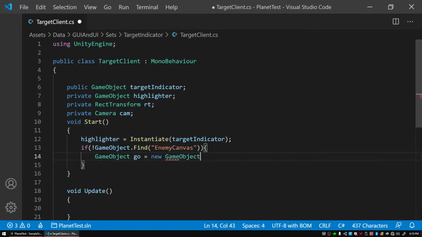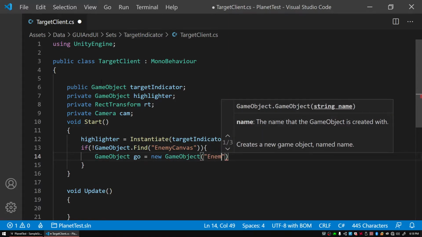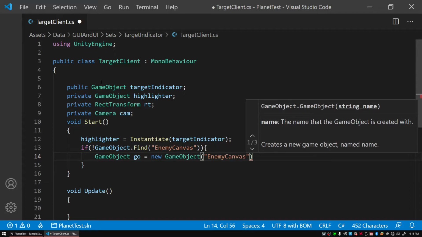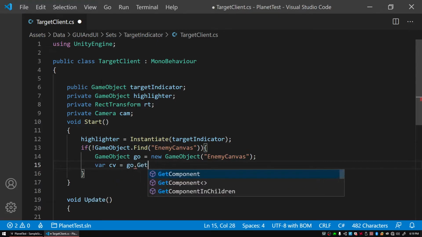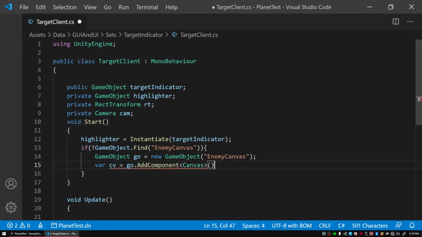So we'll go GameObject go equals new GameObject, and we'll call it enemy canvas. So this is if we didn't find it, we're going to create a new canvas. Then we're going to go var cv. So that's just a random variable. Go.AddComponent. Well, I'm having a problem with typing here. Hang on a second. My fingers are buttery. AddComponent Canvas.